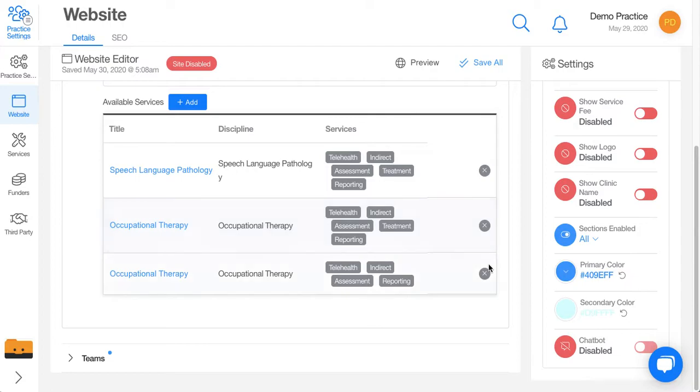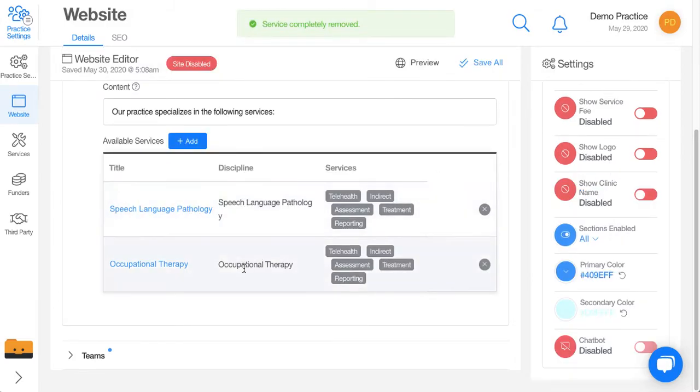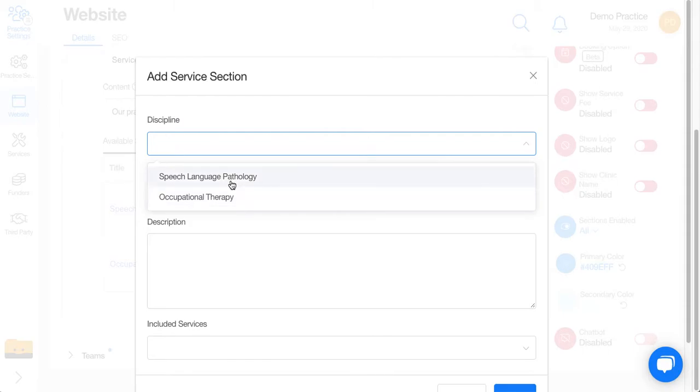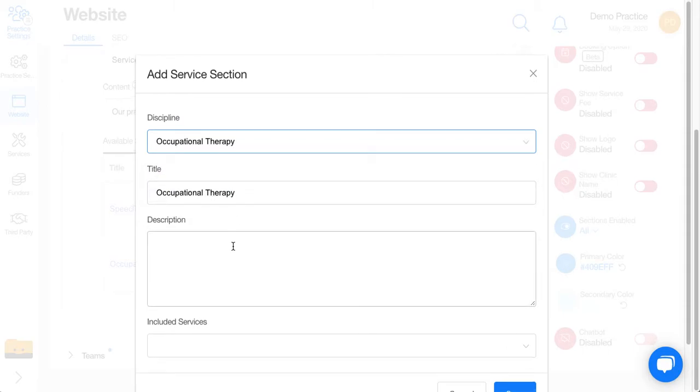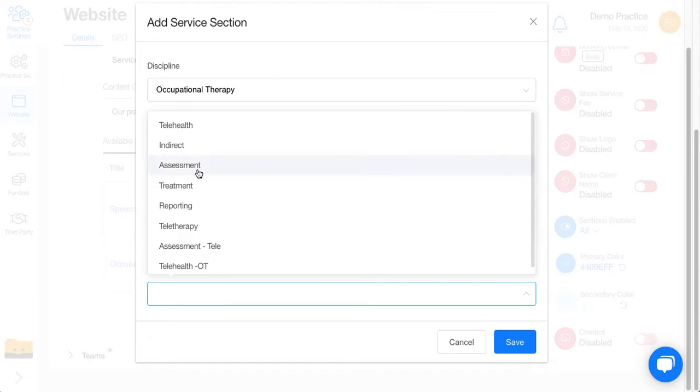Here you can add in the services that you offer. So I'm just going to move those ones because I've got a duplicate here, and we're going to add them in. So first you're going to go ahead and pick the discipline, write in a description that meets your services that you're offering, and then we go ahead and choose the specific services that you want displayed on your website.